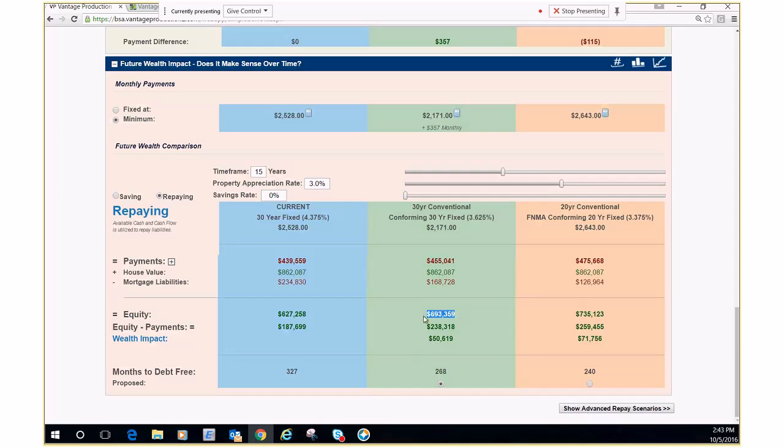It's going to be your estimated equity at that point minus your total payments that's going to equal this number down here, and then the 50,619 is the difference between this 238 and their estimated difference between equity and payments on their current loan. So basically, if you took the 238,318 minus 187,699, that's where you'd get the 50,619. Same thing over here, the 259 minus the 187, that's where you're going to get the wealth impact of 71,000.